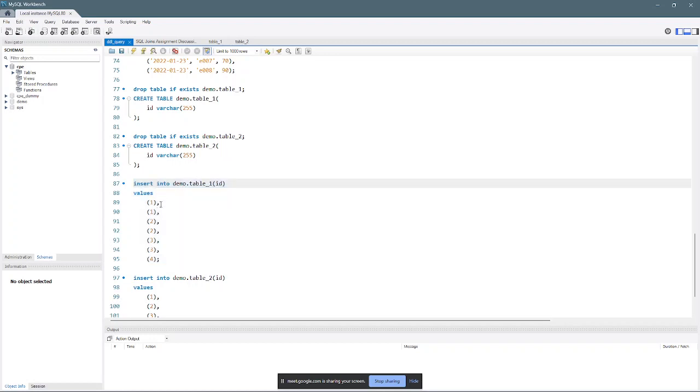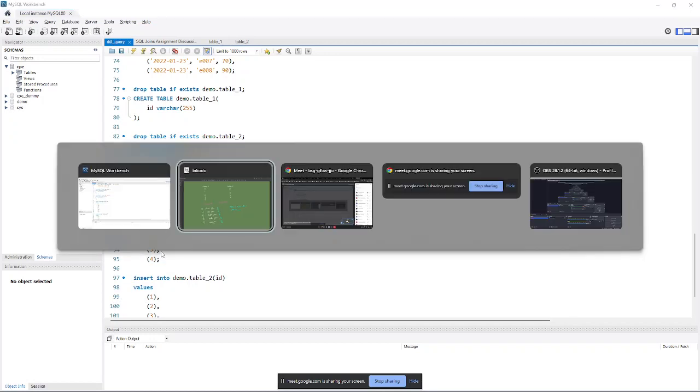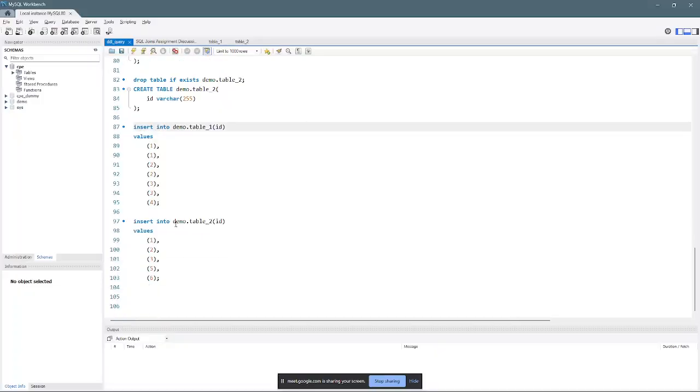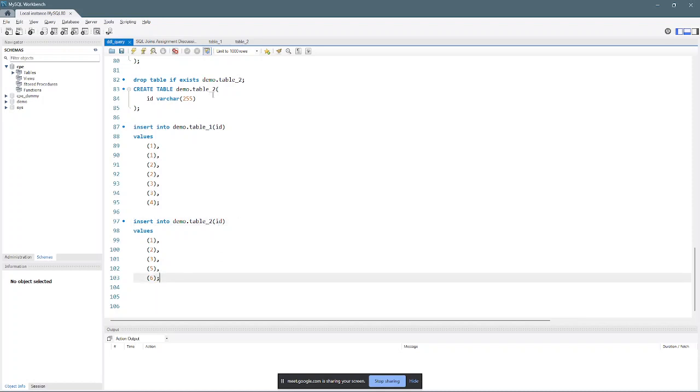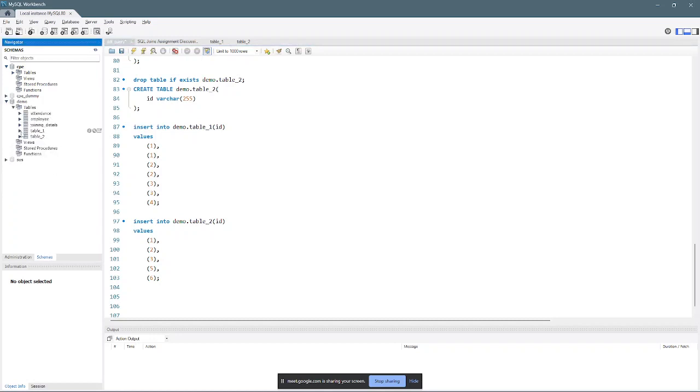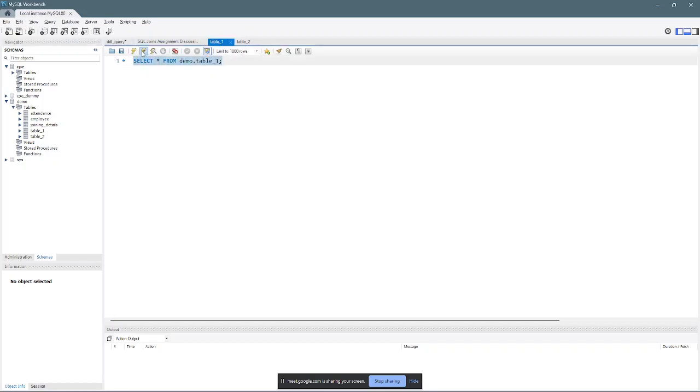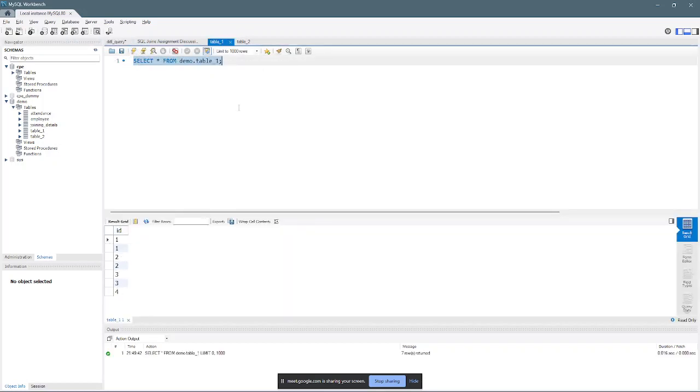So in table 1, I've created 1 1 2 2 3 3 4. In table 2, again I'm naming that column id, and the values are 1 2 3 5 6. Again, I know this is for the left join, inner join, everything. So this has already been created. Let me just see if the tables are there. Table 1, yeah, and table 2. So this is table 1: 1 1 2 2 3 3 4. And this is table 2. By the way, they are not going to give you access to a database in the interview. You are supposed to solve it on pen and paper.